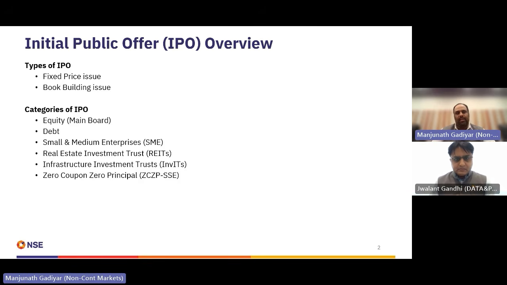As you can see on the screen, there is equity main board IPO, for which the market capitalization is 250 crores and above. Then there is debt IPO. It is nothing but primary issuance of debt securities, non-convertible debentures, green bonds. So all such types of debt instruments, the primary issuance or the IPO happens in debt security.